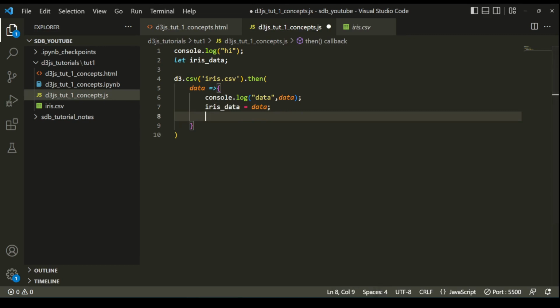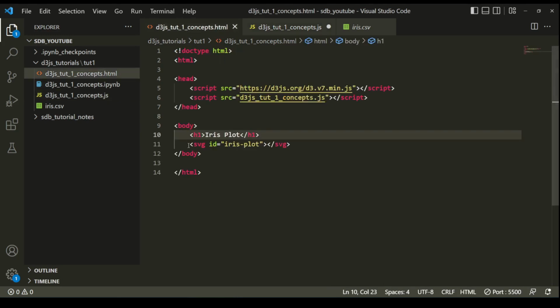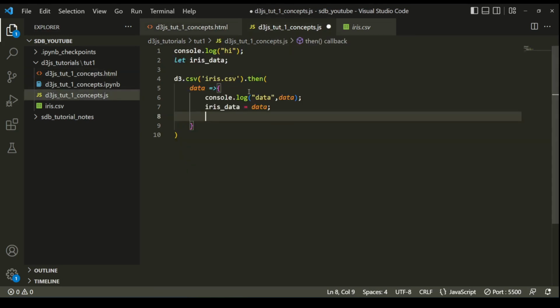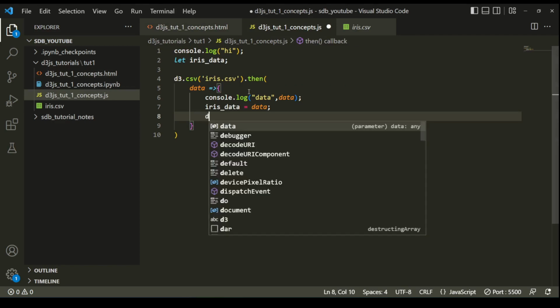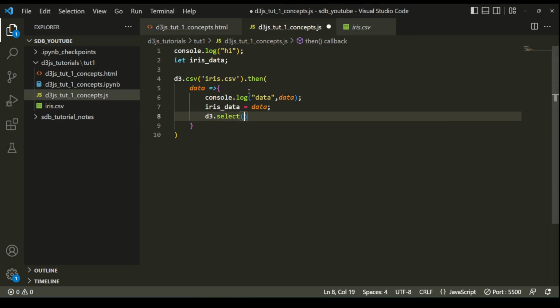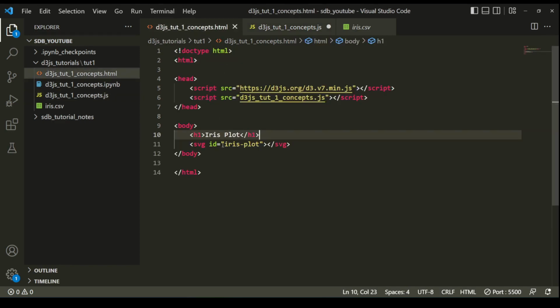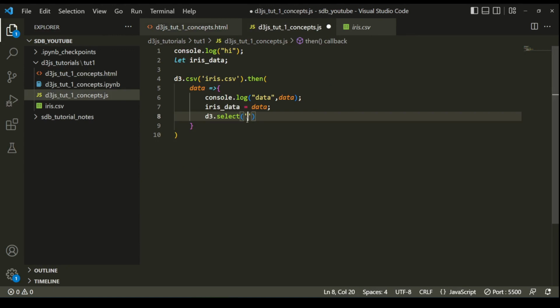The first thing we want to do is select the SVG tag we created here. In D3, the way you do that is d3.select. We can select by class, the class of an object, or the ID. ID is more specific, and you can use it to select one element, which is what we want to do here. So we can just select irisPlot. The way you do an ID is the hashtag symbol, so #irisPlot. And let's assign that to a variable. We'll just call it svg for now.